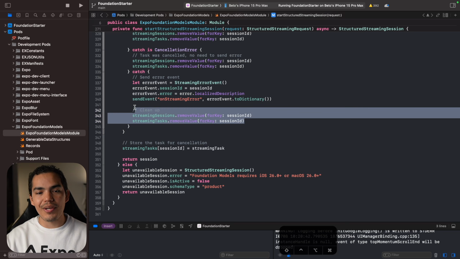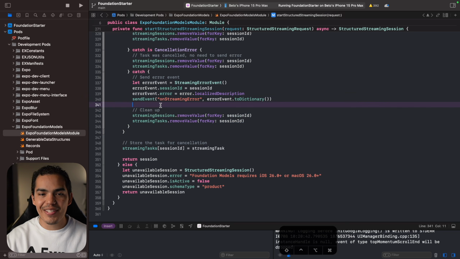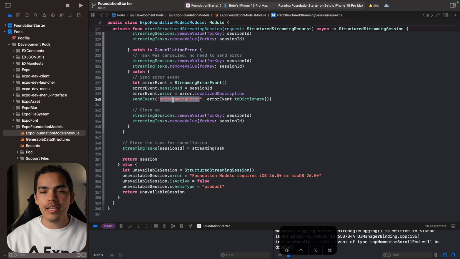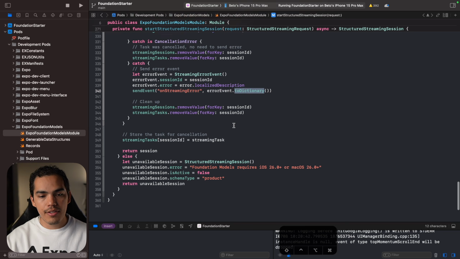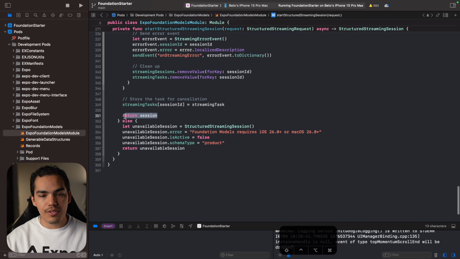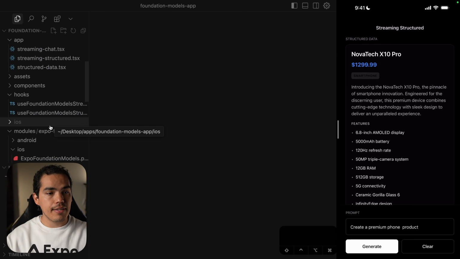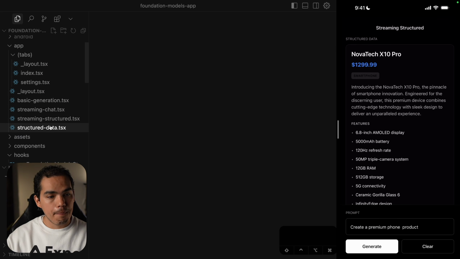So it might be actually a good idea to abstract these functions. But yeah, this is at the end of the day easier to understand. In this case, we are sending an event on streaming error. We pass the error event, and that's pretty much it. So this is returning the session. And for the screen, I'm actually reutilizing some of the functions that we had before.